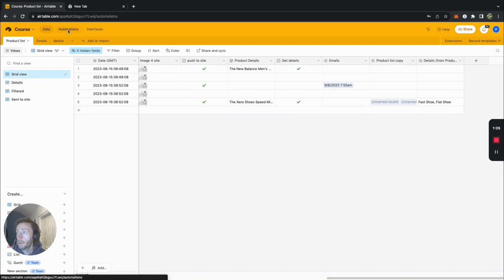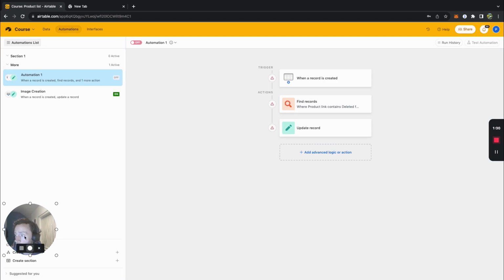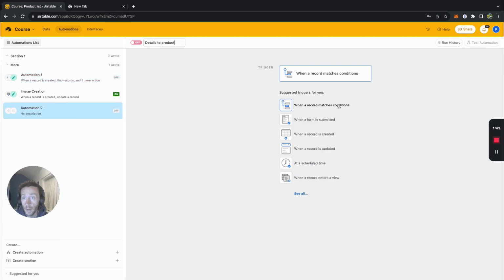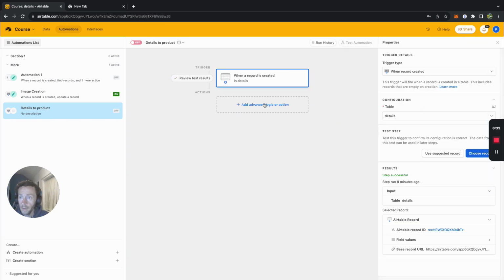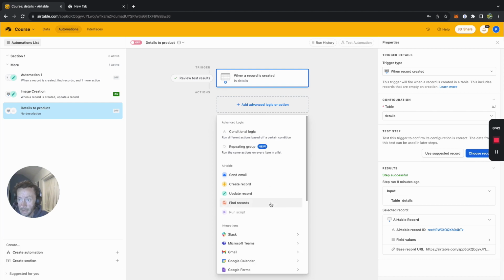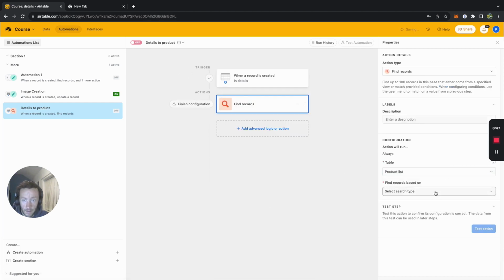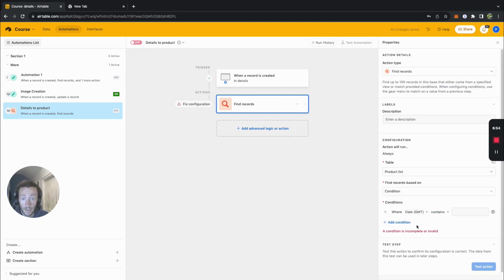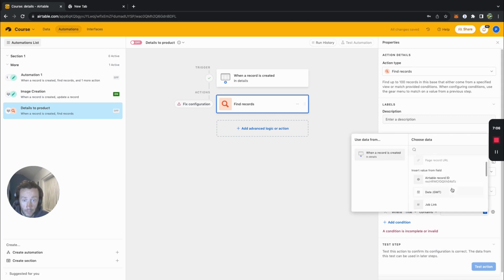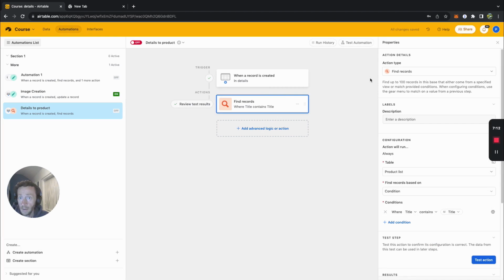So all you do for this is in your automations, we're going to create a new automation. Details, when a record is created. So we get to this bit here, what we do is your details page, choose record, advanced logic, find a record first. So you've got to find the one in product list. You go to conditional view, you go add, you go title, contains, you press on this little thing at the side here, dynamic, you go to title, test, perfect.